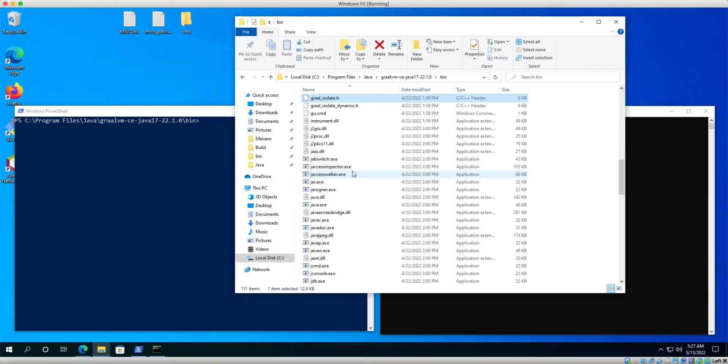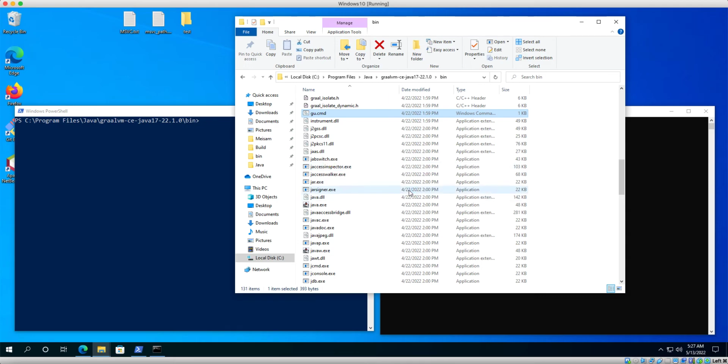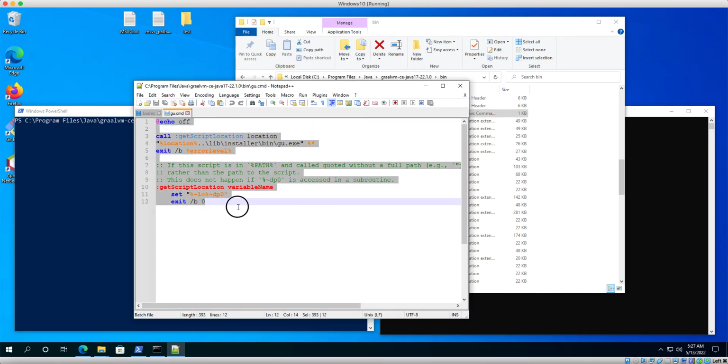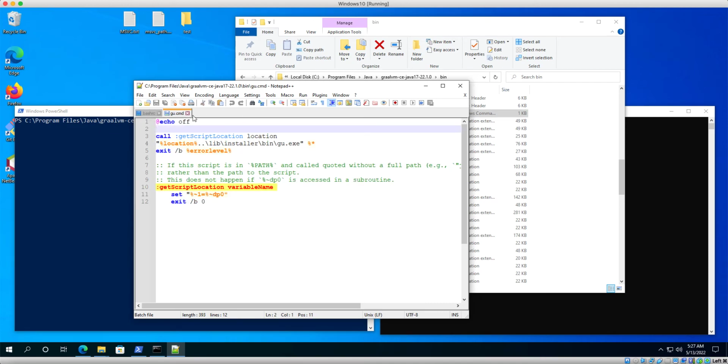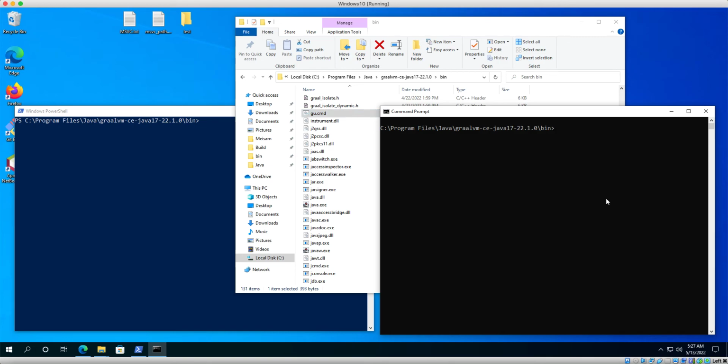And if I type gu here, you see gu is a cmd command line script. So we can open it with a text editor, and it has some scripts that get run, right? So this is not a native executable file, it's a script. So what we can say is gu.cmd install native-image.